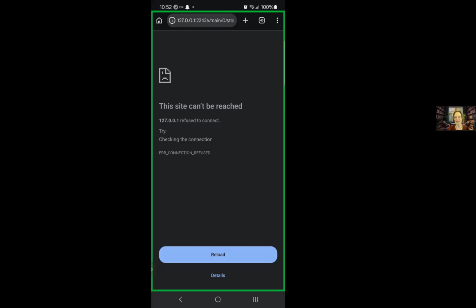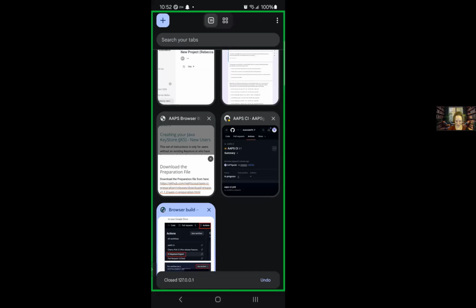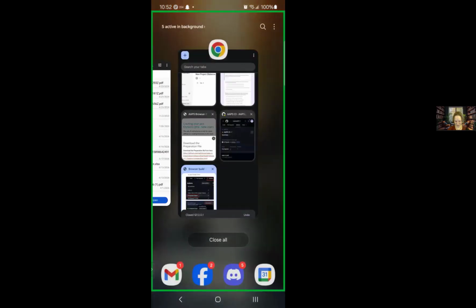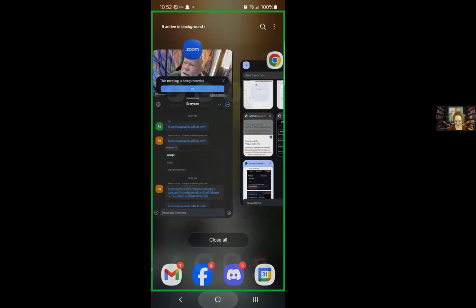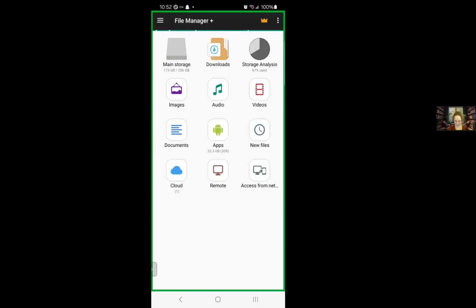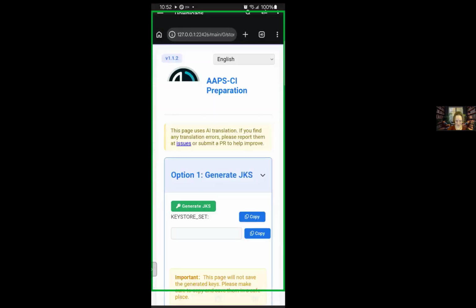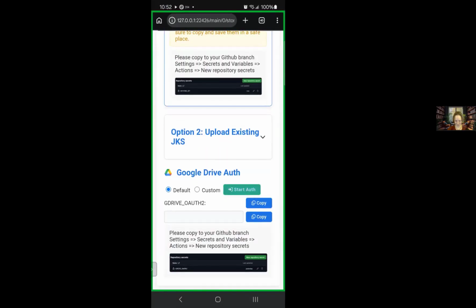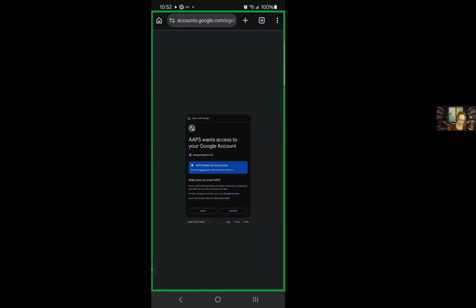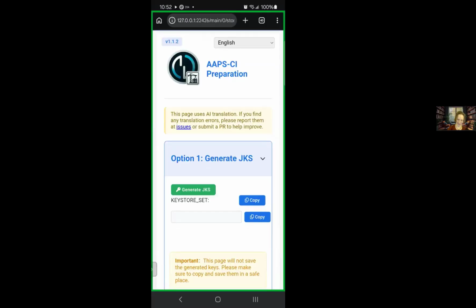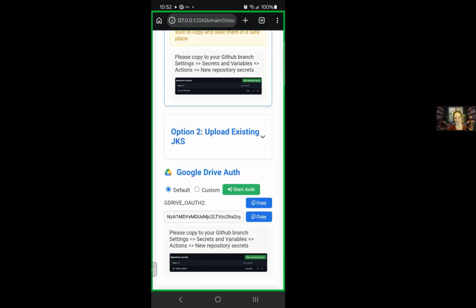But if you've opened File Manager Plus and you're seeing this message when you try and authorize Google Drive, that's when you're just going to close the preparation file and close File Manager Plus entirely and reopen it. And then it will let you go back to your downloads and reopen the preparation file. And now when I try and authorize Google Drive, it will not have any problems. But just be aware, if you ever get that message, it's because it timed out and you need to close everything, File Manager Plus and the file, and then reopen it.